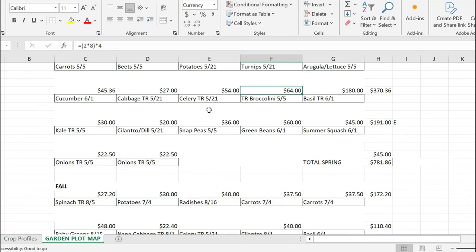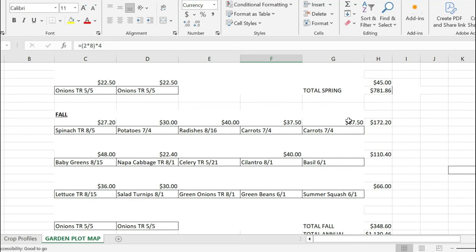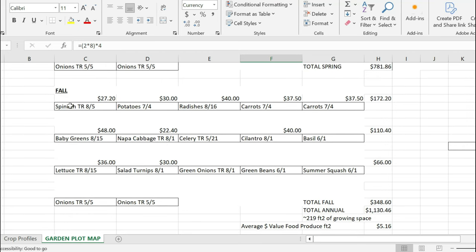Okay, so you can start to see how this works. A lot of these crops can be flipped into a second crop. Almost everything here can be grown into a second crop. Everything here, carrots, beets, potatoes, turnips, lettuce, they'll all be done by around 4th of July or early August, and they could be replanted with all of these fall crops.